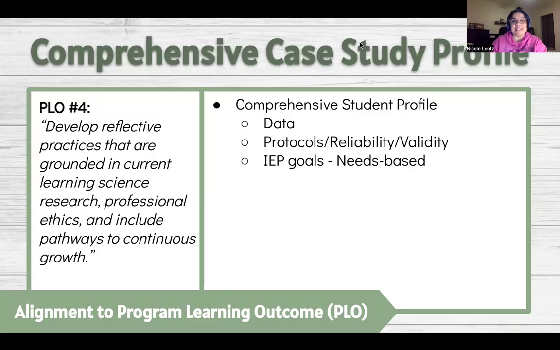The comprehensive case study profile aligned with PLO number 4. The profile was data-driven and emphasized the integrity of assessment protocols and best practices to ensure reliability and validity of data. The developed IEP goals were needs-based to support continuous student growth.